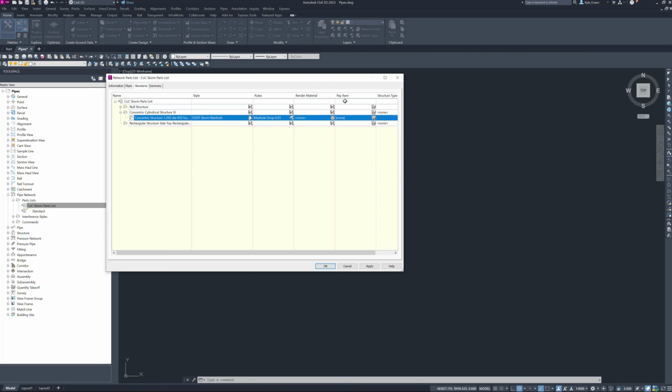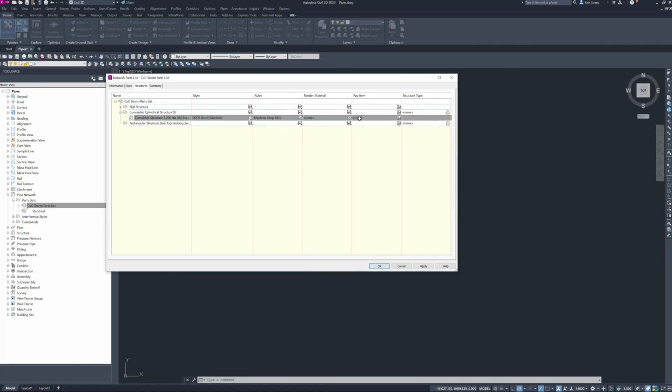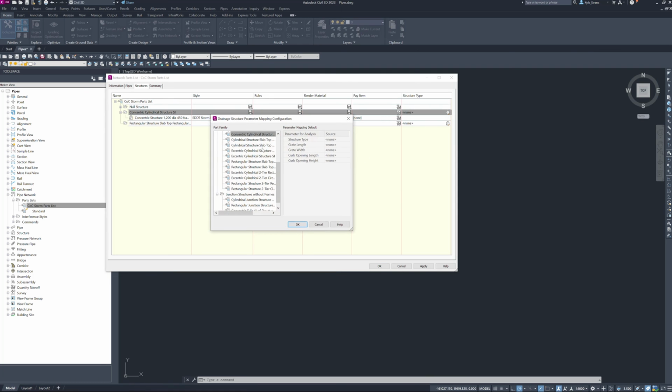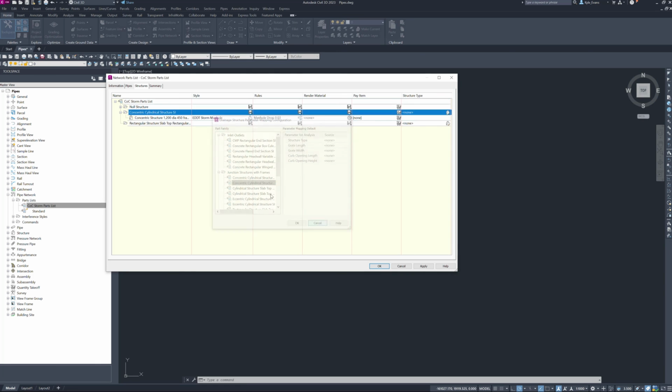Render material, again, same thing. Pay item, same thing. We're not going to attribute pay items to this. And then structure types. This is already set up, so I wouldn't change this.